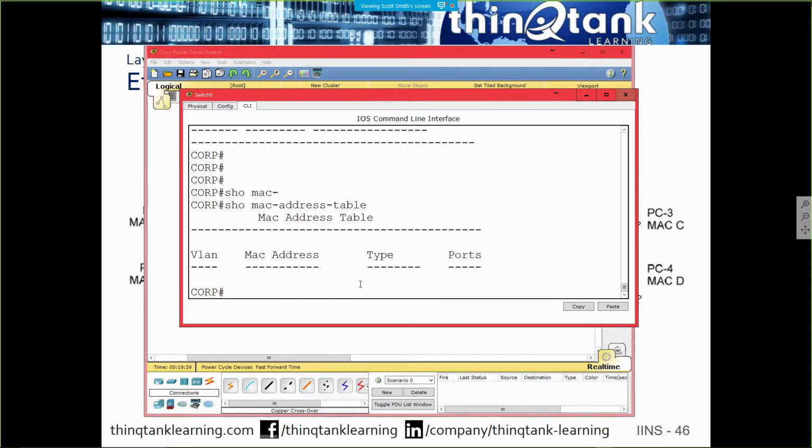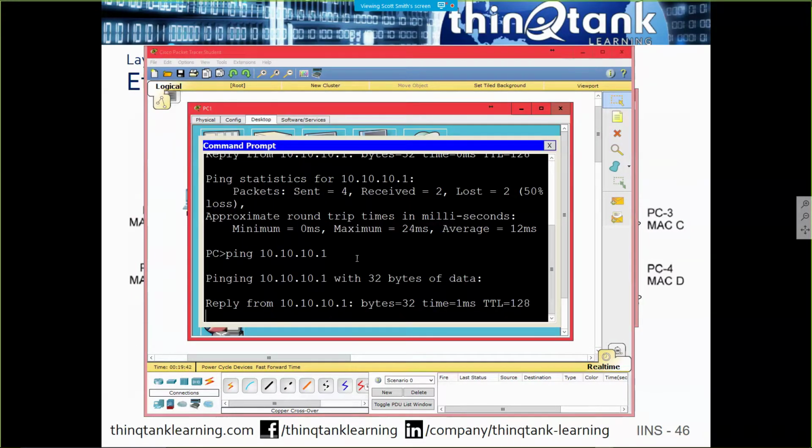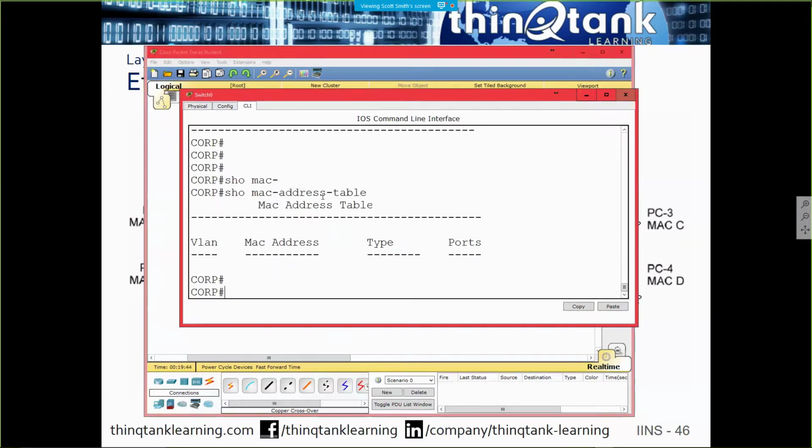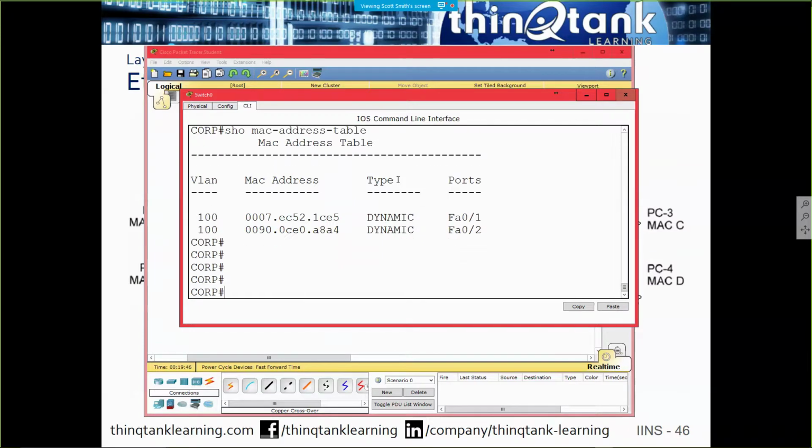is finite in size. Let me generate some more traffic. This MAC address table is finite in size, meaning that only so many entries can go into that table. We'll talk about why that's important here in a couple minutes.